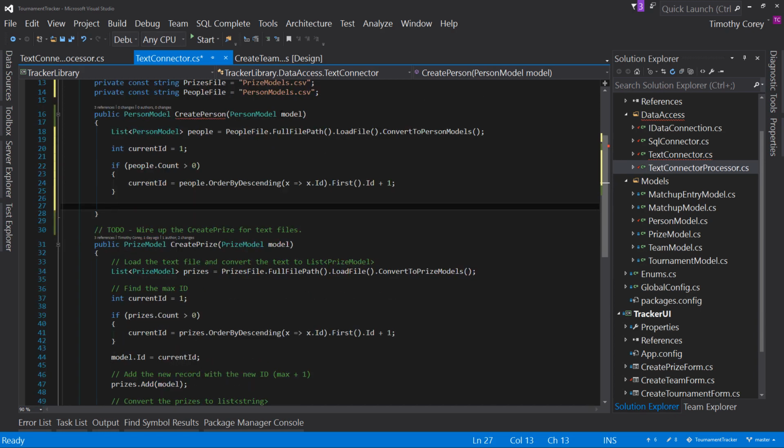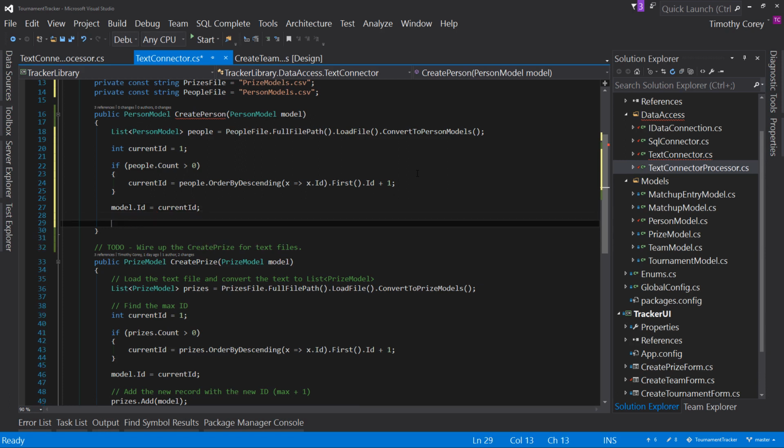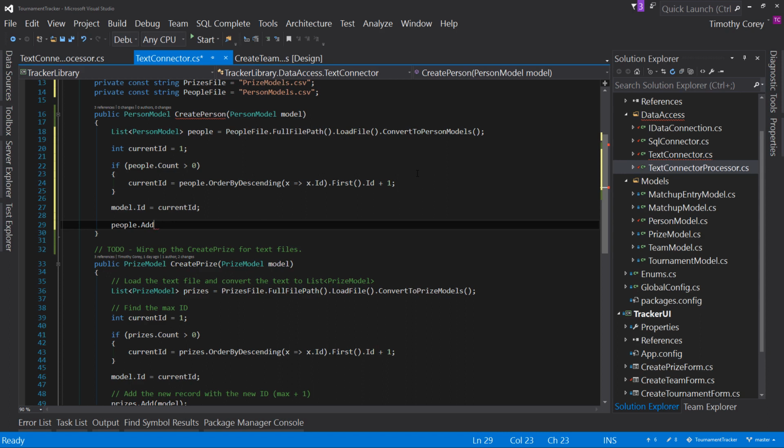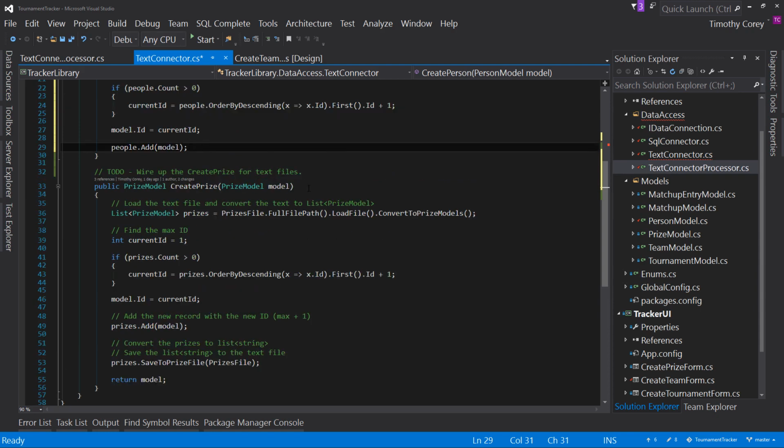Then we're going to take our model, the one passed in to create person, model.id equals current ID. Then we'll say people.add our model. So whatever we have on our list, whether it's an empty list or a list of 5 or 10 or whatever, we're going to add our new person that we want to create into that list. Just what we did down here.